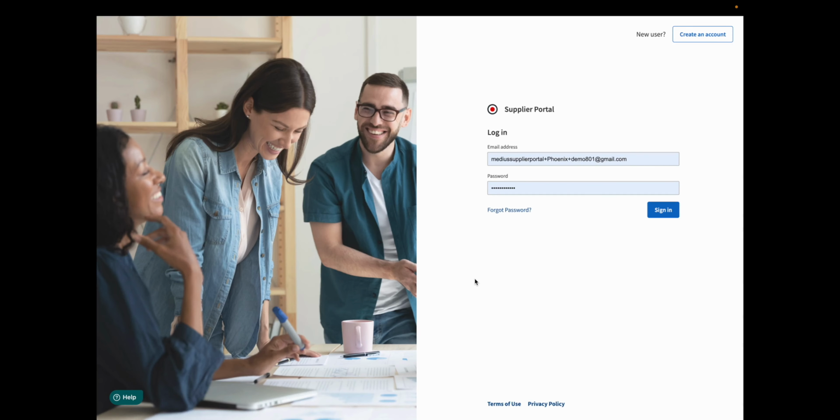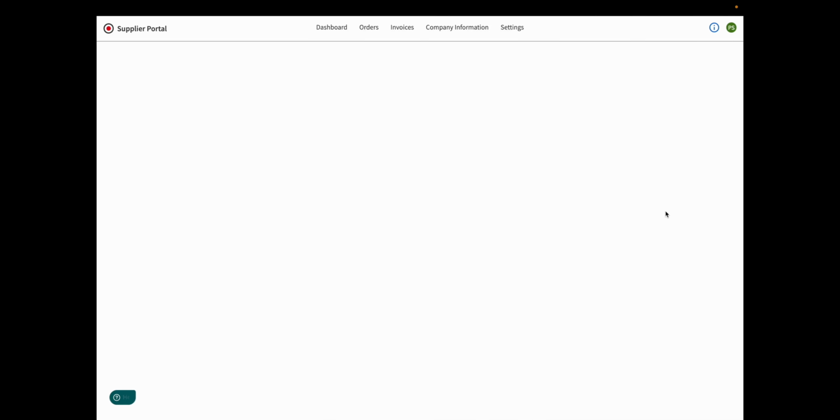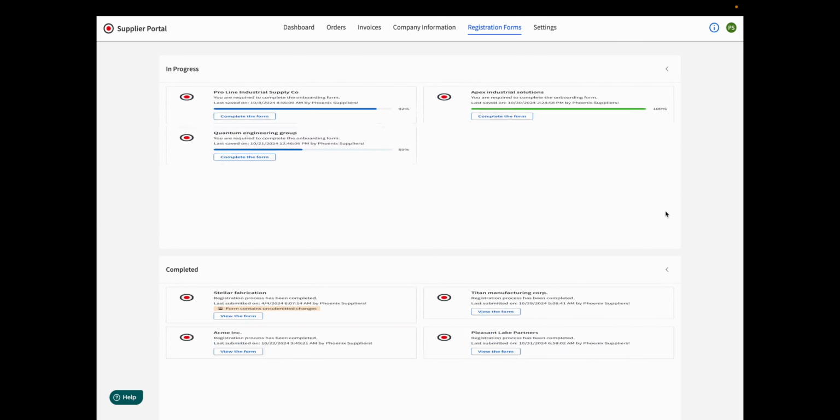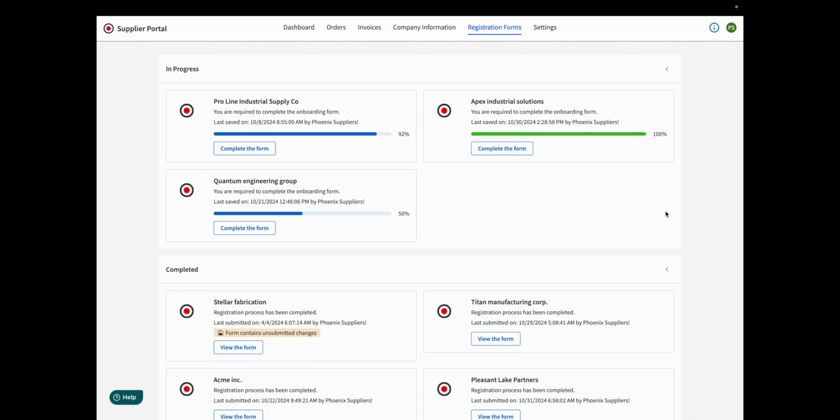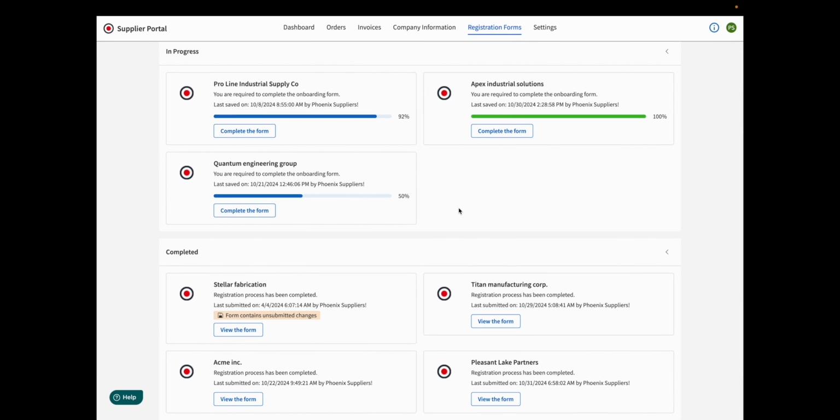I'm going to transition now and play the role of a supplier through the Medius Supplier Portal. Suppliers obtain notification that they have an onboarding request, and so they access the portal through user ID and password, and they're immediately taken to the registration form landing page. One of the benefits of the Medius Supplier Portal is they're able to connect, maintain and view multiple customer relationships through this single user interface. So here you can see I've got 3 request forms in process, and I've got 4 that I've completed.